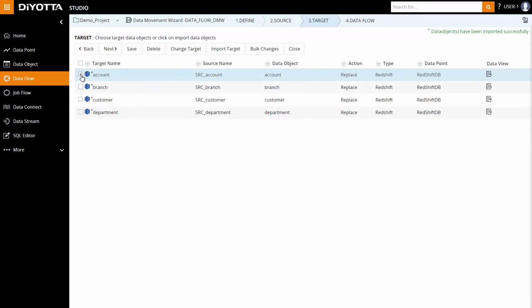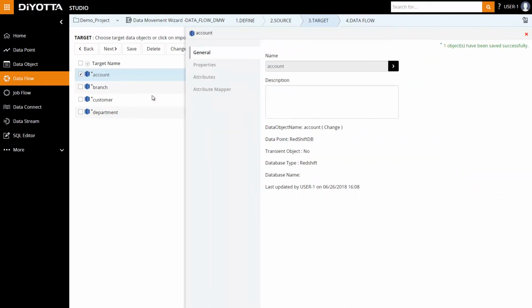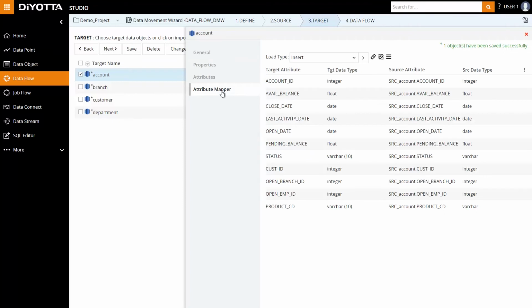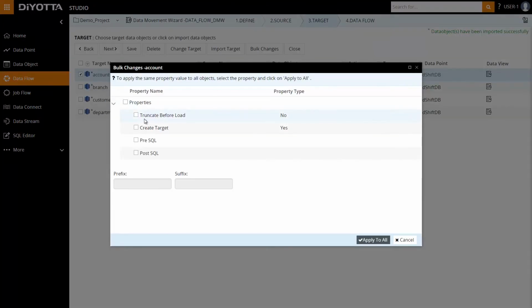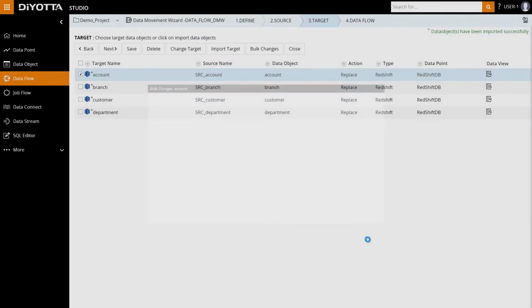Click on the target object to view the details in the sliding window. Under the Attribute Mapper tab, we can verify that the attributes of the source and target are mapped one-to-one. Close the window. Diyotta also provides the provision to apply universal changes to all the data objects at once. Select a data object and click on Bulk Changes. We can truncate before load, create a target, and also specify the prefix and suffix that we want to append for object names. Click on Apply to All and verify that the object names are updated.